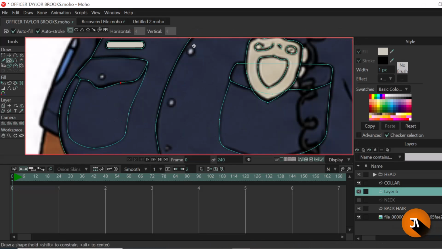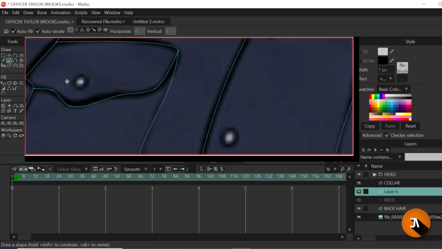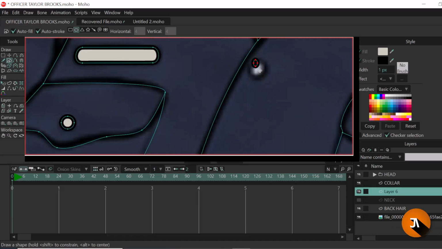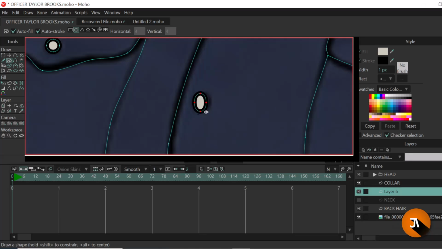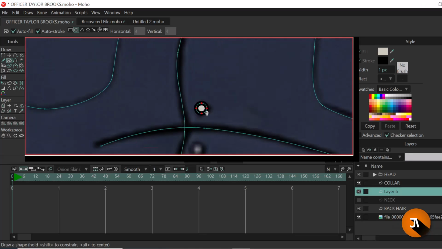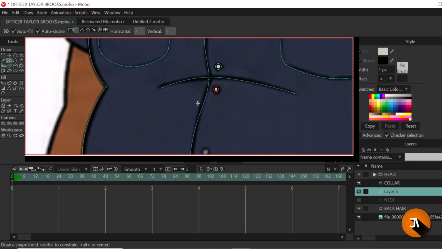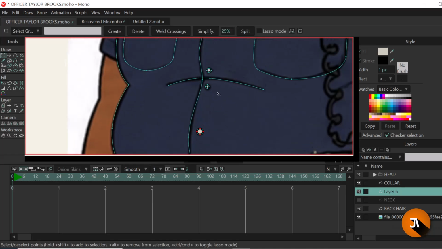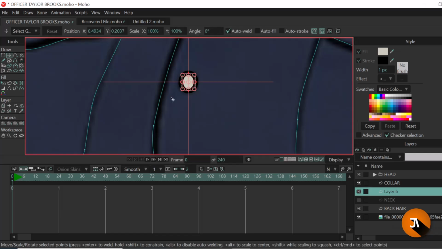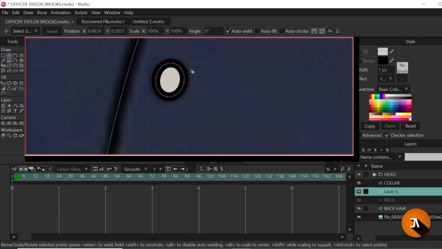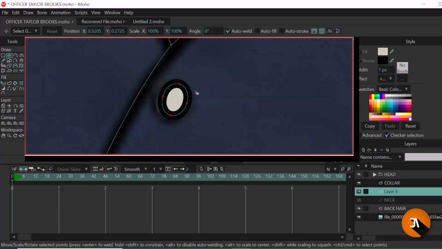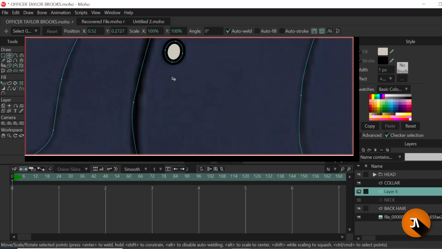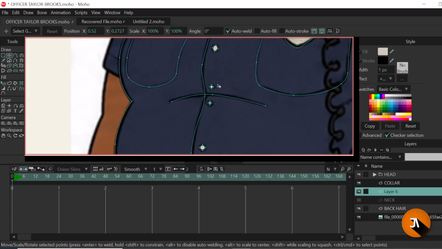So let me put the buttons. These are going to be ellipses. I'm just going to draw over there. I might rotate them a little, but let me just draw this first. All right, so let's just go in and rotate them slightly so that they kind of follow the flow of her shirt.